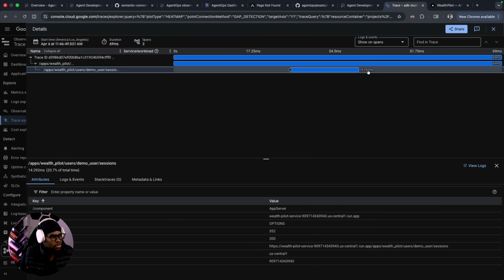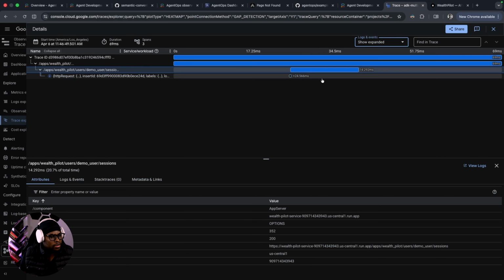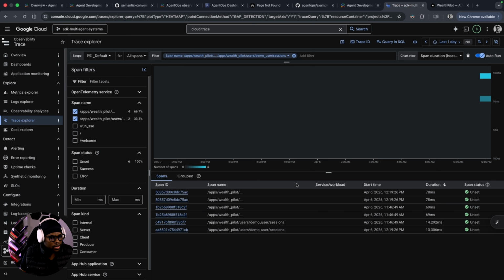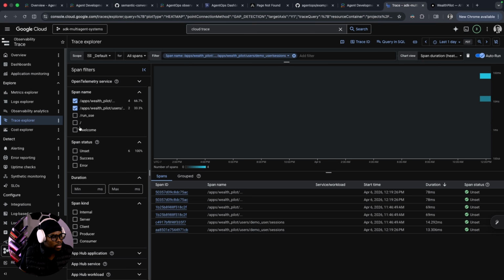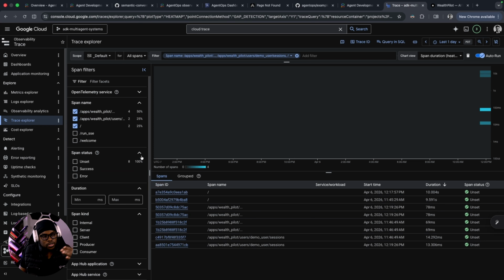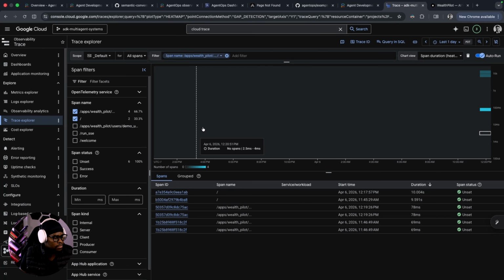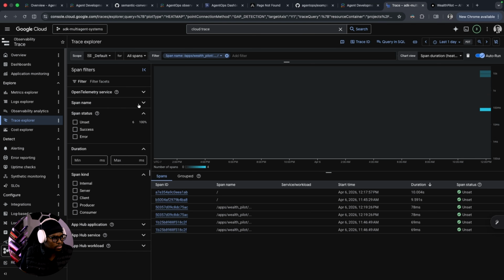But I'm looking for the root span information. Show expanded. I want to see the root span. Now, I don't know if Google Cloud Trace by default is going to show us the root span because it seems to be showing the sub components call here. But I really want to see the root span where I can view all the subspans from. Similar to what we saw in ADK Web. Or maybe the Cloud Trace option doesn't give us that out of the box.